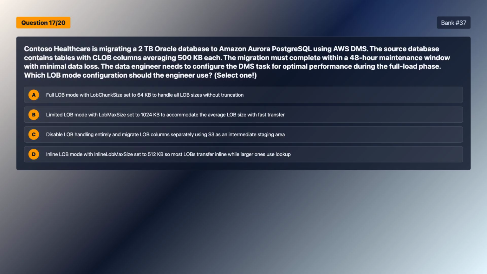Question 17. Contoso Healthcare is migrating a 2 TB Oracle database to Amazon Aurora PostgreSQL using AWS DMS. The source database contains tables with CLOB columns averaging 500 KB each. The migration must complete within a 48-hour maintenance window with minimal data loss. The data engineer needs to configure the DMS task for optimal performance during the full load phase. Which LOB mode configuration should the engineer use? Select 1. Review the answer choices on screen.